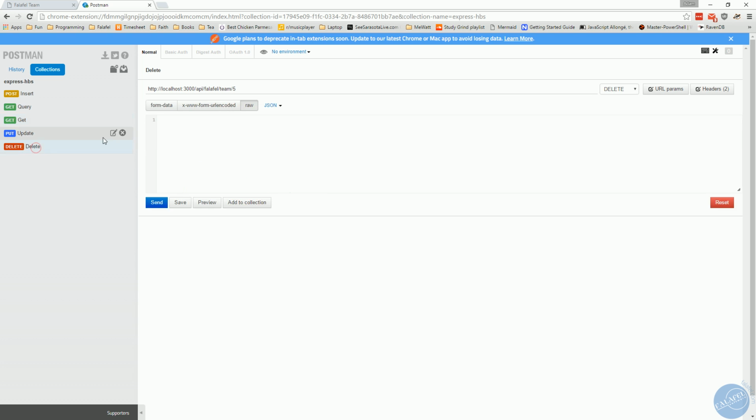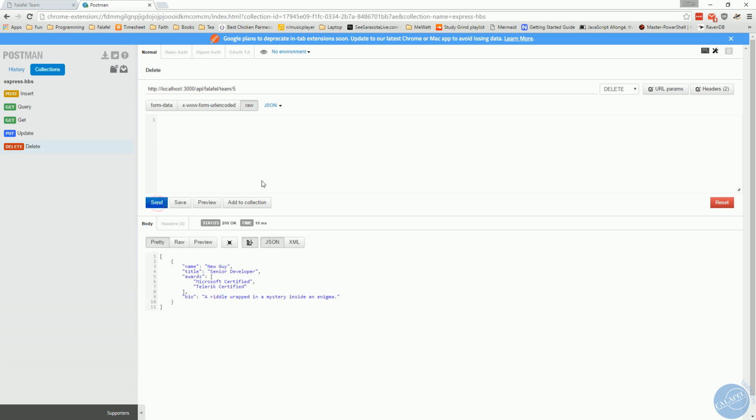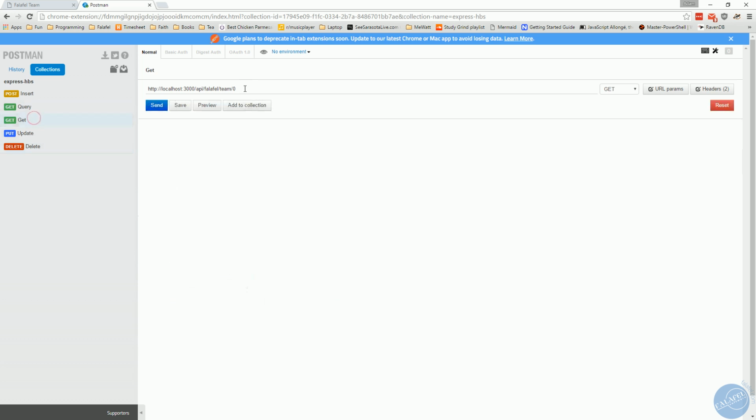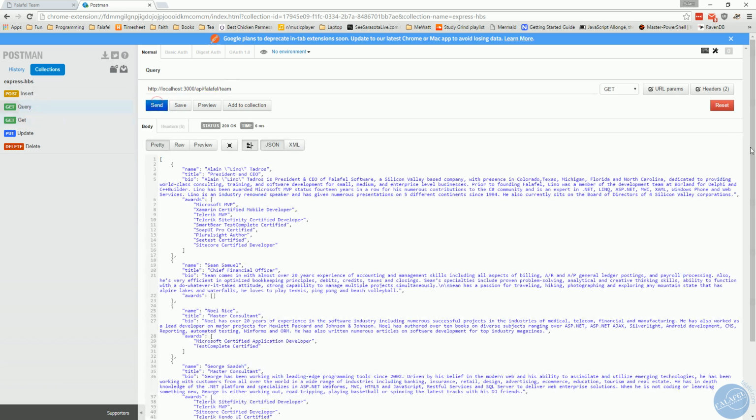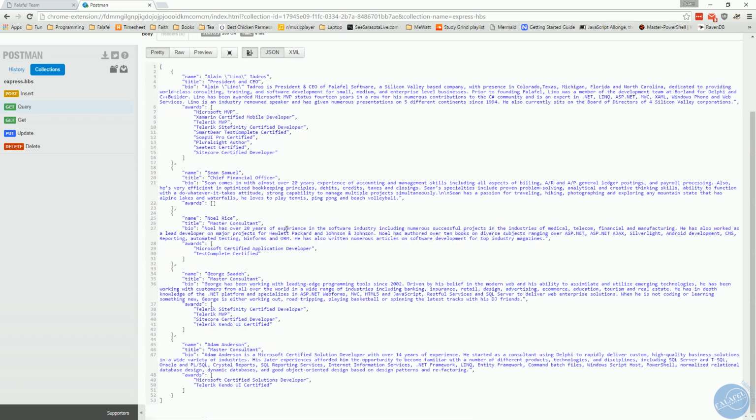And lastly, maybe a new guy wants to move on, so we'll remove him from the team with a delete. And again, it's pretty common, a lot of APIs will return the deleted item when you do a delete action. So there he is. He got deleted. And now if we do a get query of everybody, we'll see, okay, he's not there anymore.